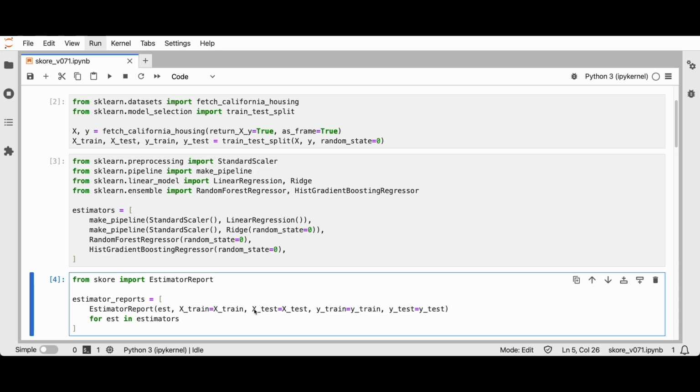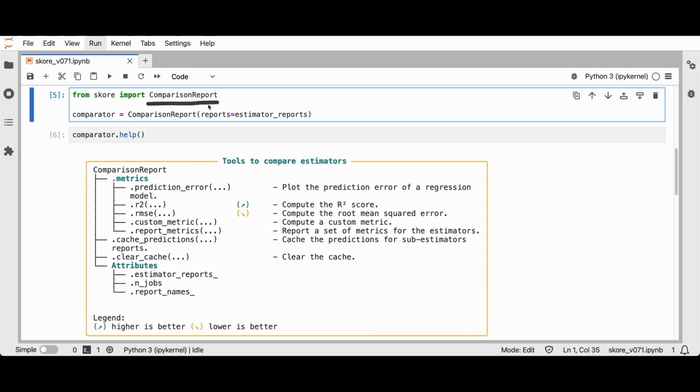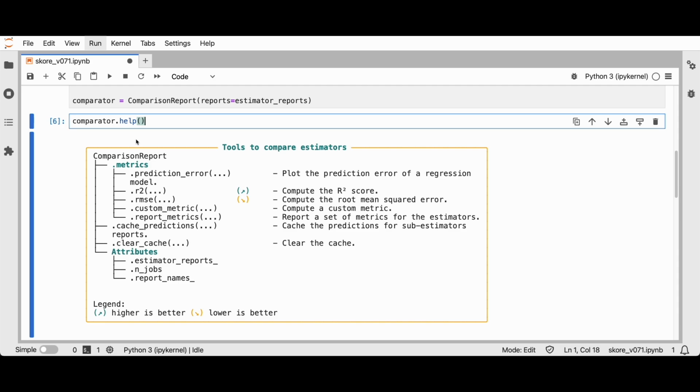So now let us look into our new feature, the comparison report. Now we import a comparison report and we feed it a list of estimator reports that we defined previously. As for the estimator report and the cross-validation report, we have a helper. This helper shows you what you can do with this comparator.